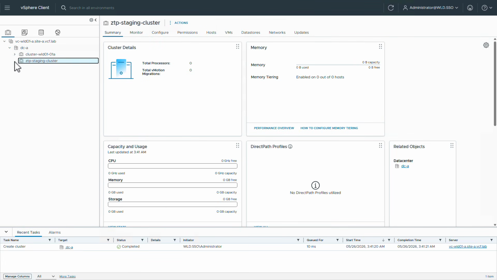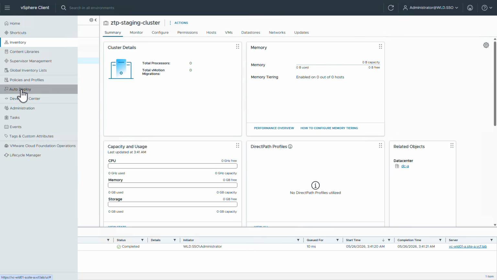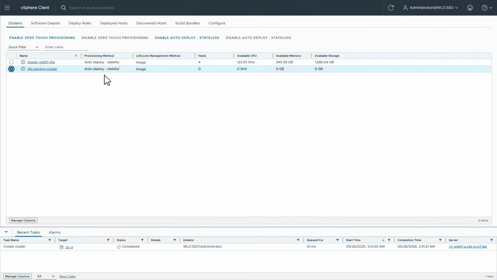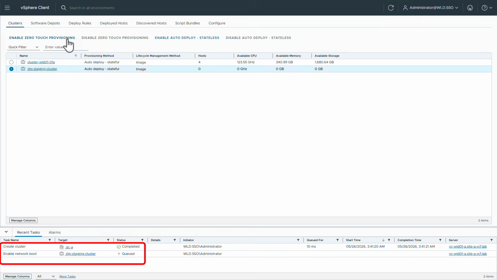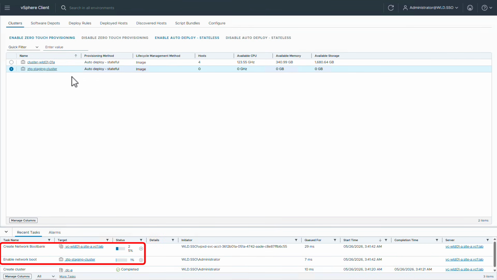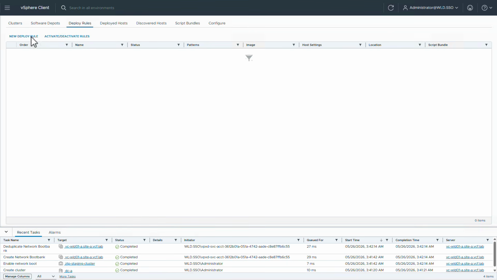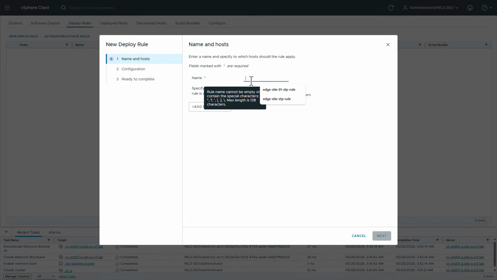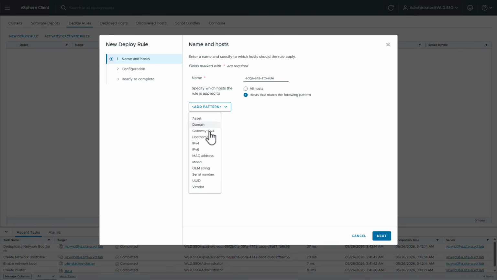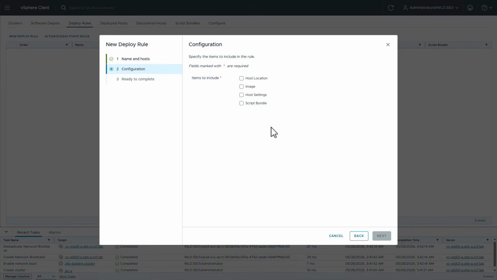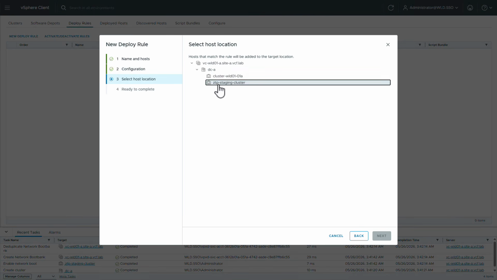Now, we navigate to the auto-deploy section and select a newly created cluster, and we click on Enable Zero-Touch Provisioning. We can see in the Tasks menu that a network boot bank is being created for hosting the ZTP image. Next, we will create a deploy rule to match new hosts to our cluster. We click on New Deploy Rule, provide a name, and specify the pattern of hosts that should be mapped to this rule. In this case, we're providing our DHCP IP range. We then select the host location to map the new hosts to our staging cluster using this deploy rule.